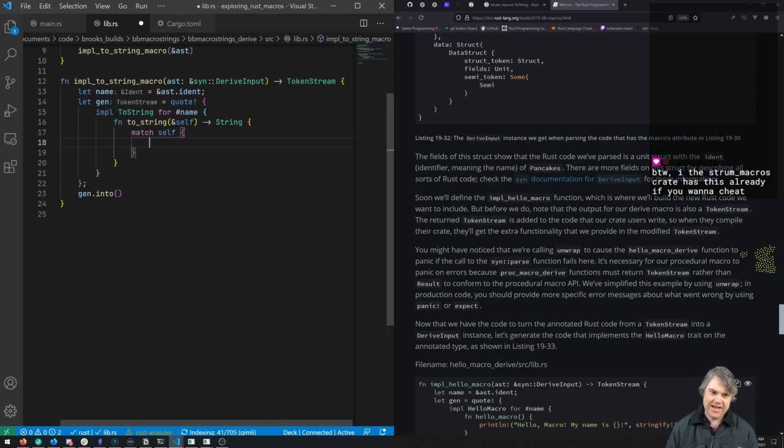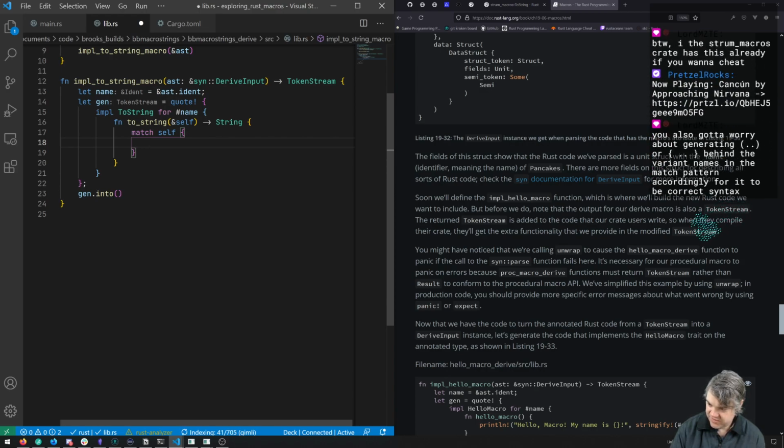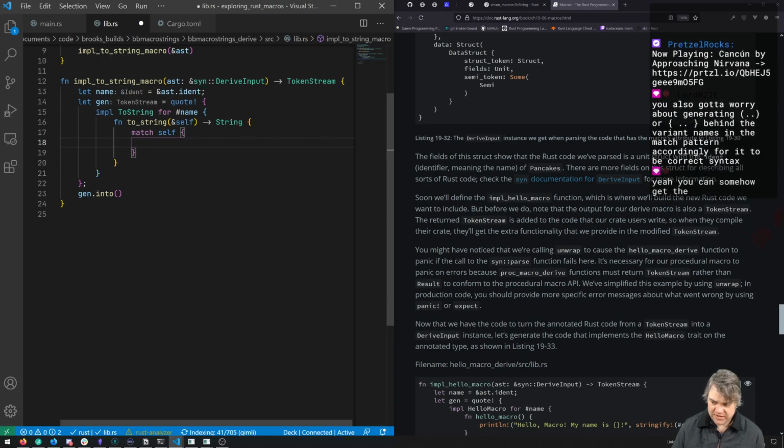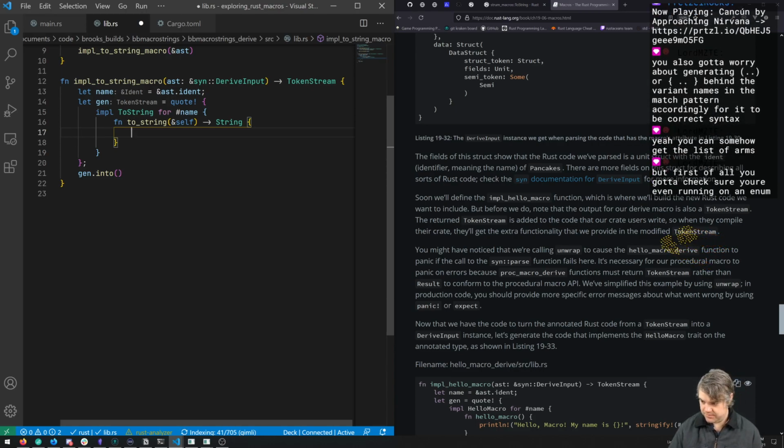So how could I possibly match if I'm not actually caring about, like I wanted to get dynamically the arms. I also got to worry about generating the variable names in a match pattern accordingly for it to be correct syntax. Can I get the list of arms? There's no iterator off of self, I don't think. But that wouldn't be the match. I can only match once I have the list of arms to do. First, I got to check that I'm even running on an Enum. Well, I mean, that would be proper.